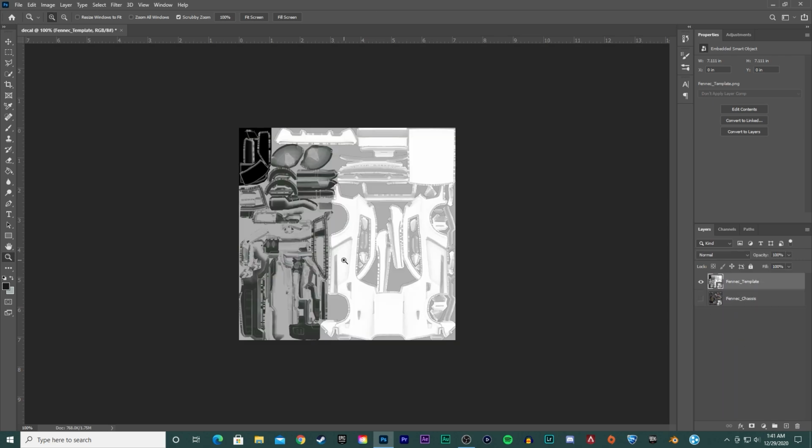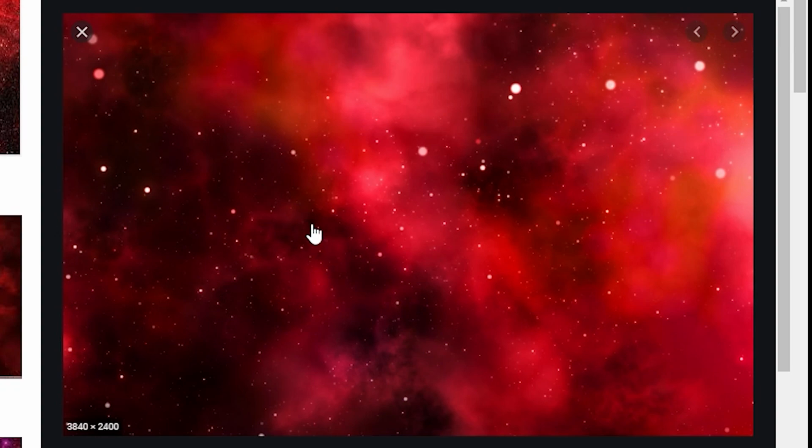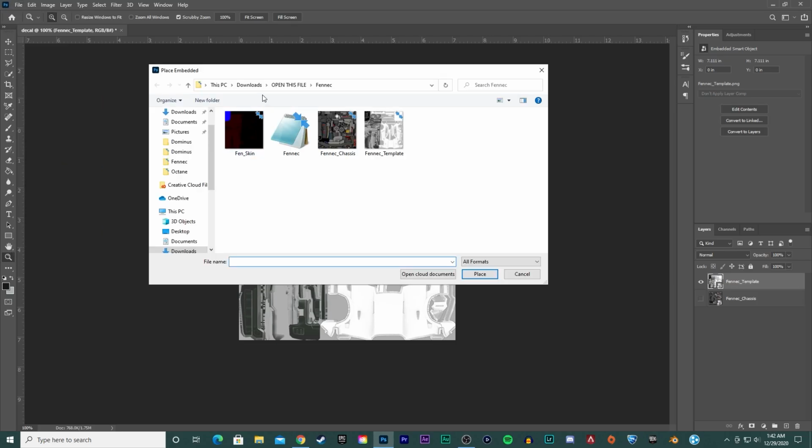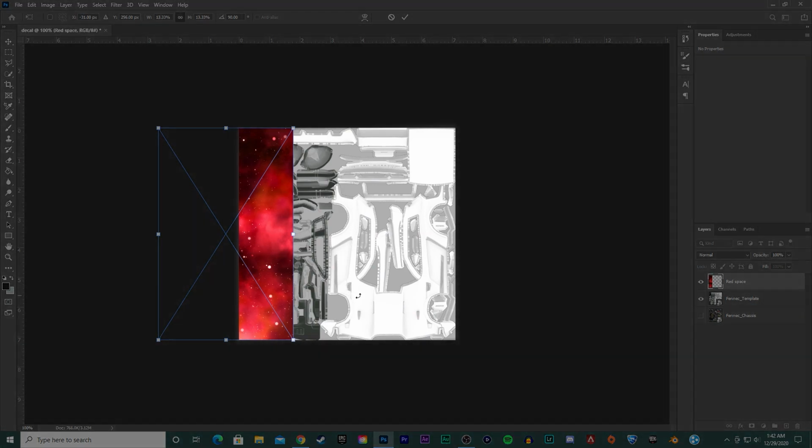I think for this tutorial, I'm going to try and do some sort of red galaxy for the theme of our Fennec. We'll see how this goes. I found this image on Google Images. This should work just fine. I'm going to go ahead and import it into our project. Now I want this galaxy picture to go over our Fennec body, which you can kind of see the outline here.